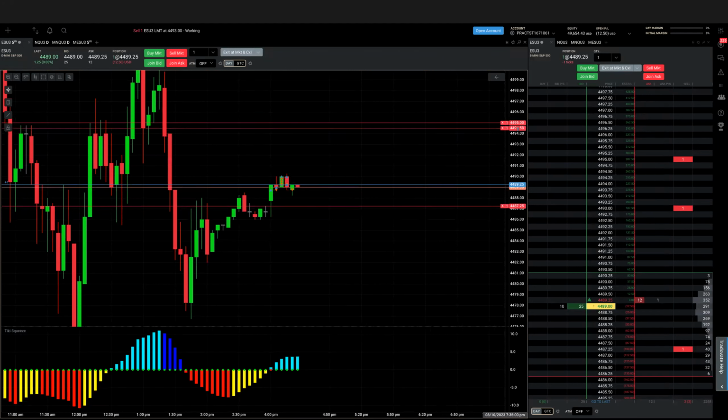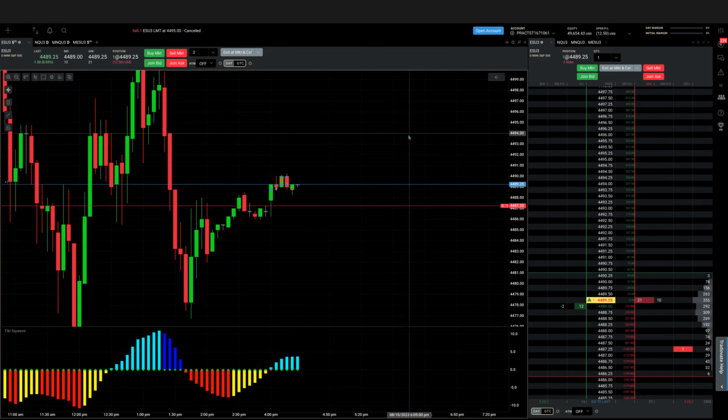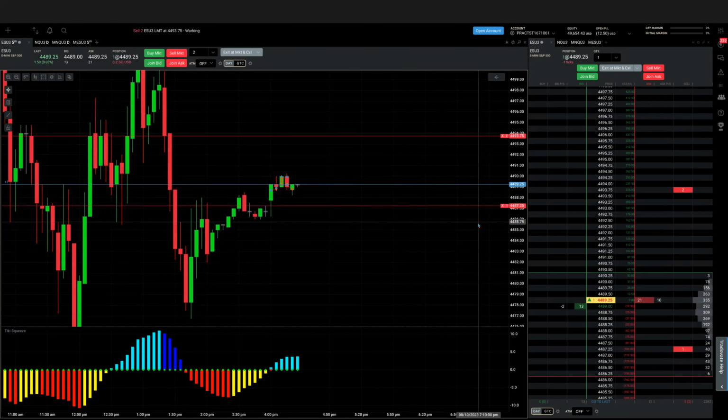If you want to set them at the same spot, you can just stack them like that. Or you could just delete both and add a 2 contract order right there.